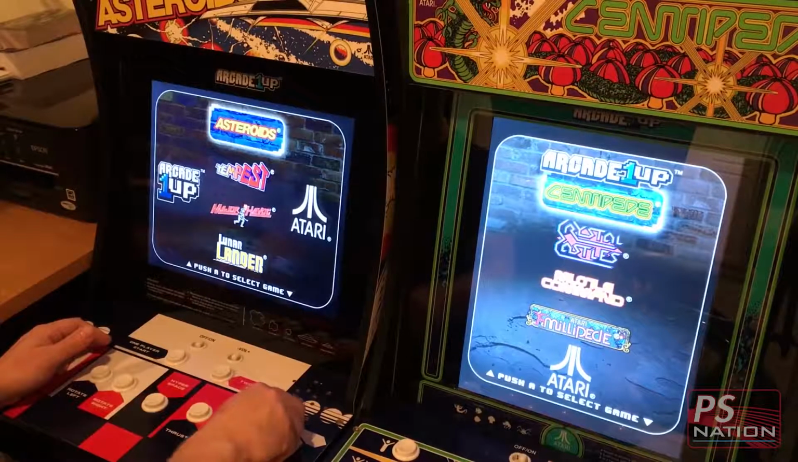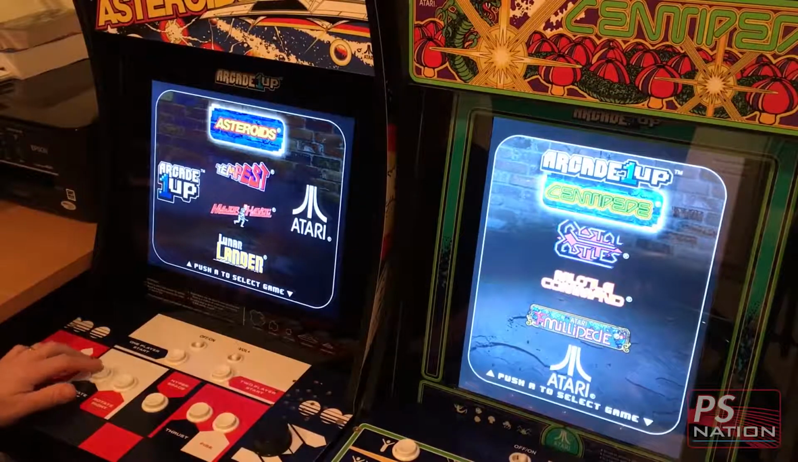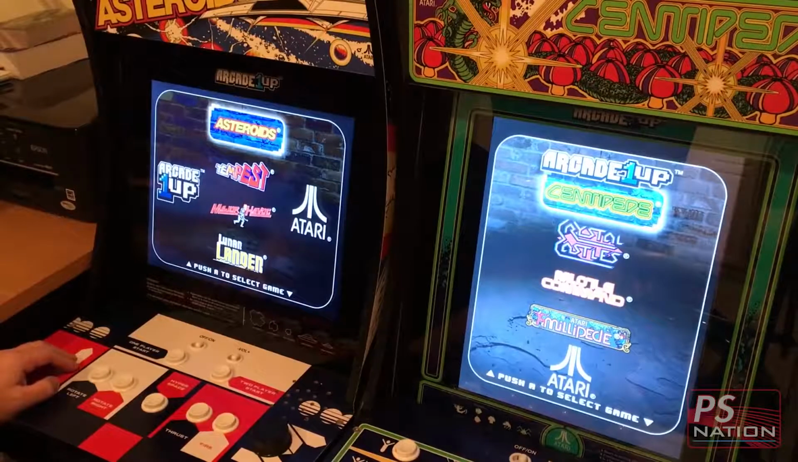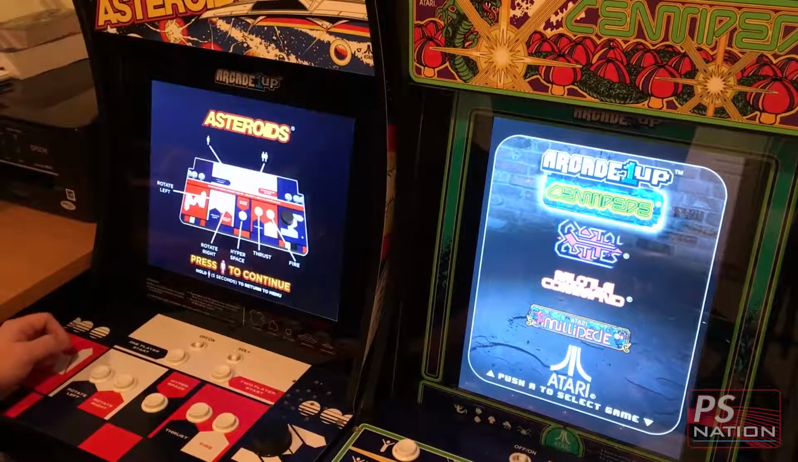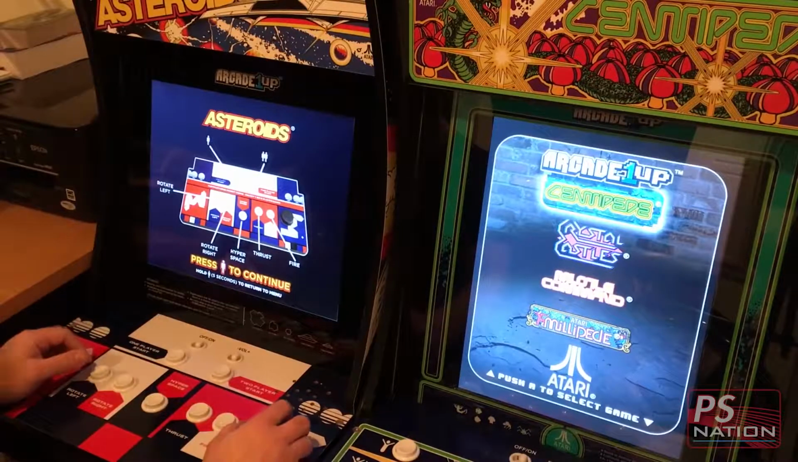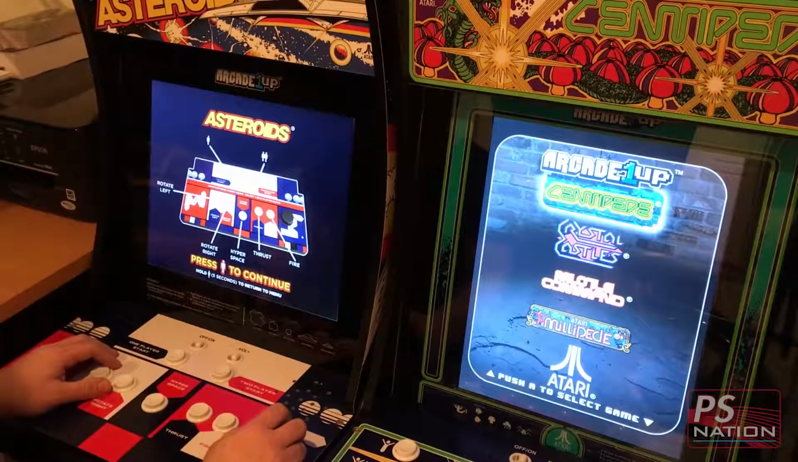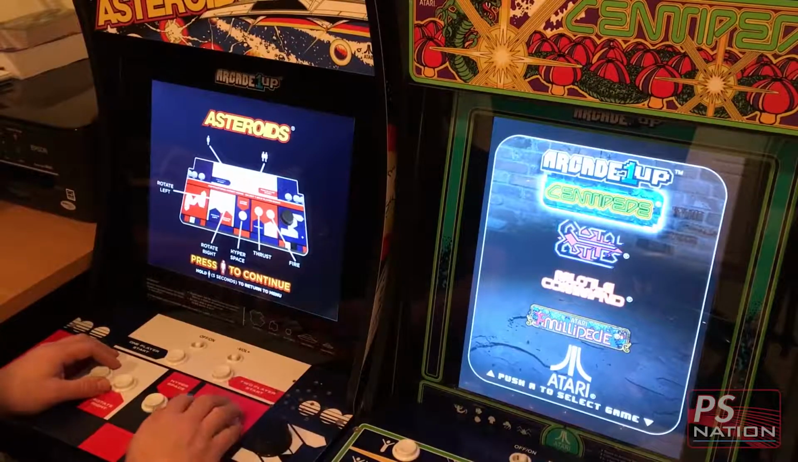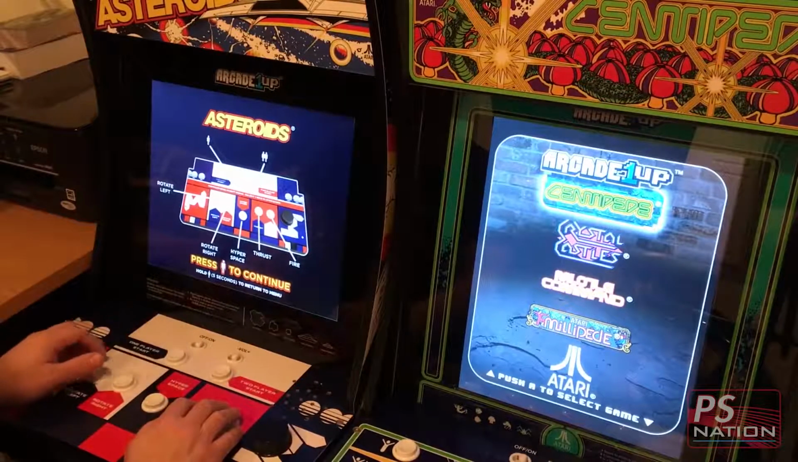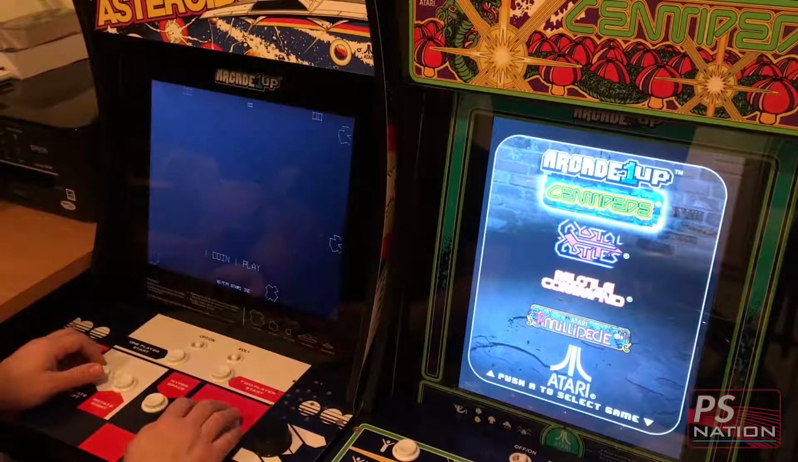You can use the dial to move up and down and choose the game you want to play. Then you're going to hit that A button, which for this is the rotate left right there. And it's going to show you kind of a layout of all the different buttons and what you can use for the game. It does this for every single game as you start it. So you're just going to hit the player 1 to continue, and you're right into the game.